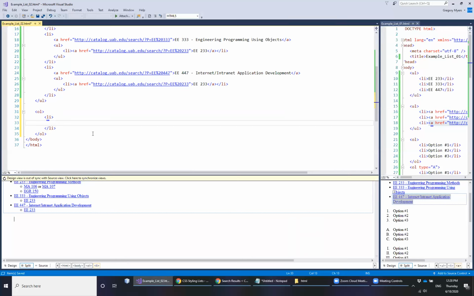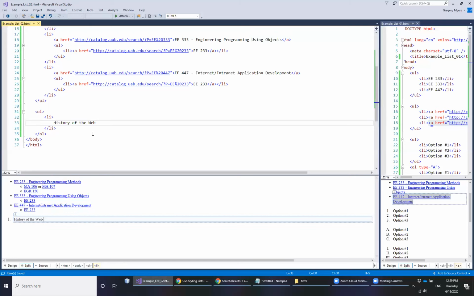And so I'm going to think of this as breaking down the topics in this course. I'm just going to focus on a few of the topics. But one of the beginning topics is history of the web. And so we're going to put that in the list itself. And so you can see how that would be displayed. The default is going to be 1, numeric. We can go back and change that. But what I'd like to do is list the topics under history of the web.